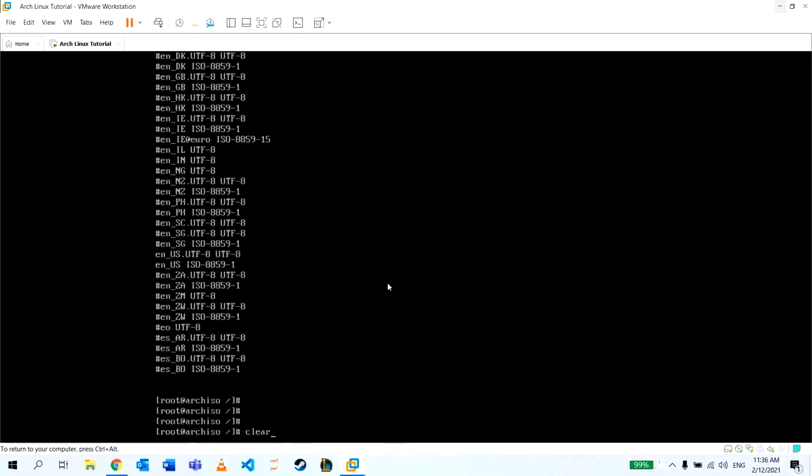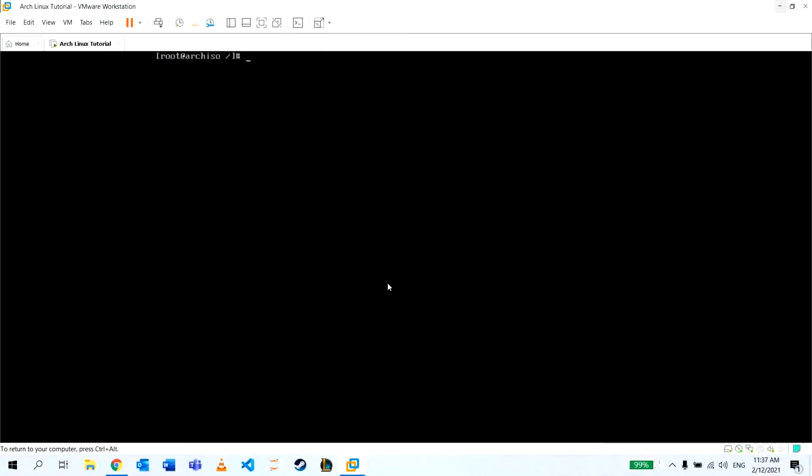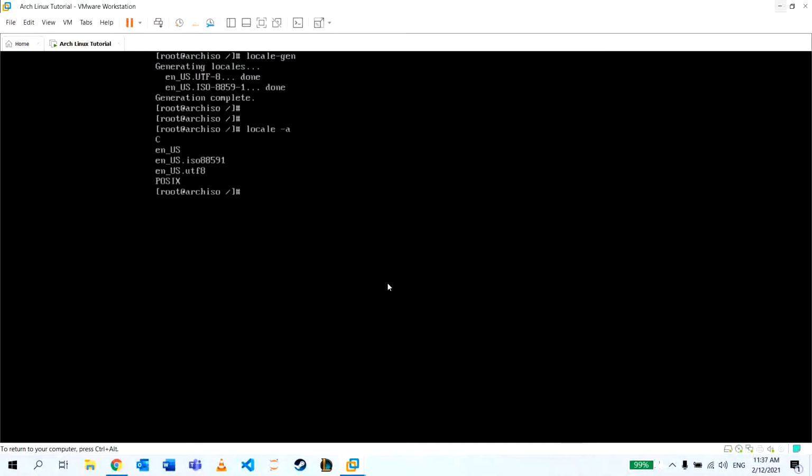Okay, clear. And we need to regenerate the locale. So locale-gen, done. These were the two that we picked, and we can review it like this. Amazing.